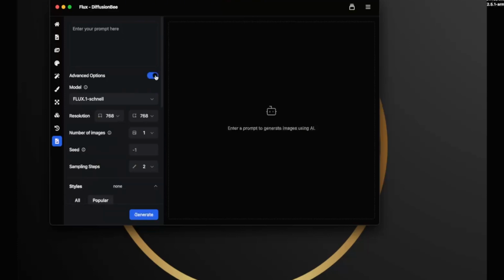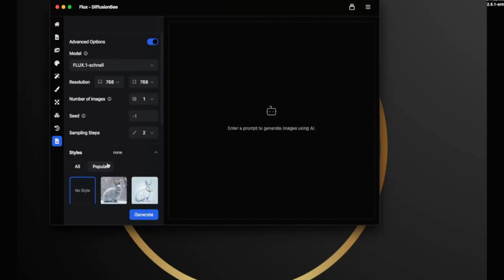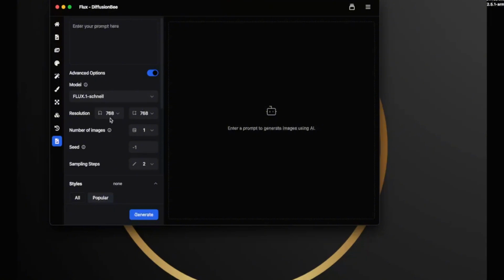I will always go with advanced options because once again, Diffusion Bee, the way I see it, it's like an easy way to access local generative AI. So I think it's useful to just get to know some of the options, because then if your journey continues in this field, you will want to explore more and more. And it's not that much information that we have here.